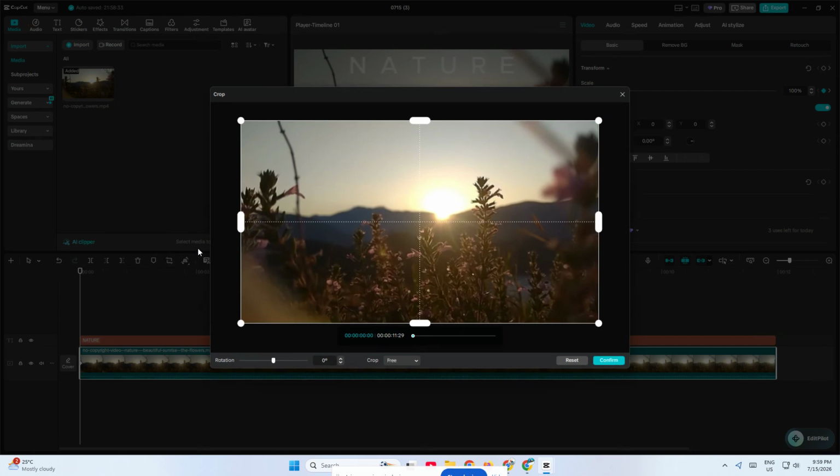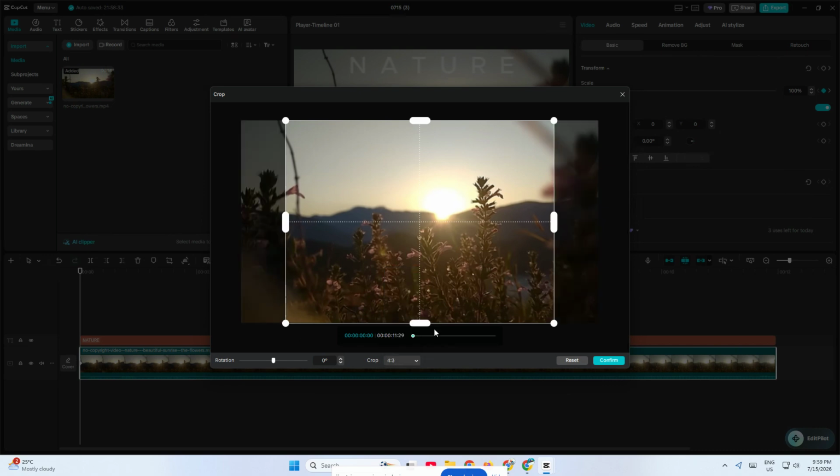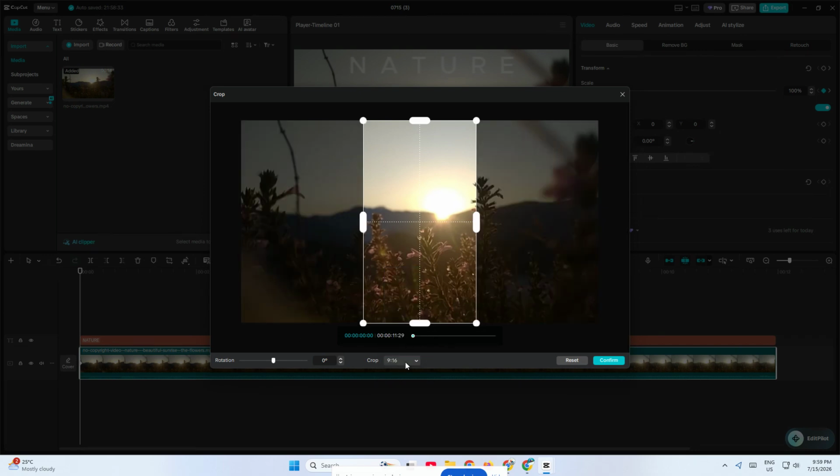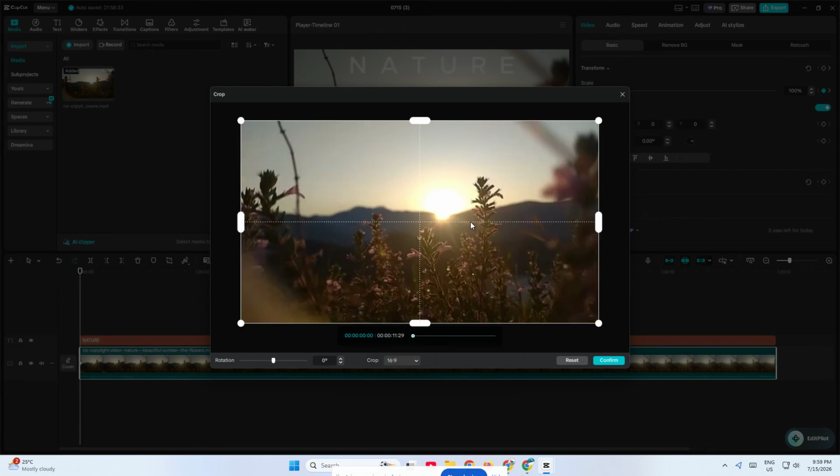In the crop pop-up, you'll usually see aspect ratio options first. If you are editing for YouTube, a 16:9 ratio is usually the best choice because that matches standard widescreen video. If you are making content for TikTok, Reels or Shorts, then 9:16 is often the better option because it gives you a vertical frame. If you do not want a preset ratio, you can leave it on free. That gives you complete manual control over the crop area.